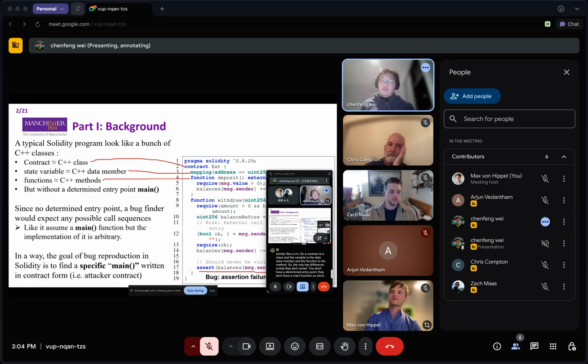Since there's no determined entry point, a typical bug detector would expect any possible implementation of such a main function. So they will expect maybe you call A function first, or they will expect you can call B function first. So they will expect anything. So that's the precondition. And in our topic, trying to reproduce a bug, basically we find a bug and we want to reproduce this. Basically, we are trying to find that main function that could retrigger the bug. So that main function will be written in another contract. So it's a contract form.